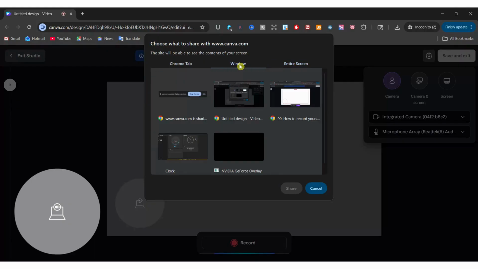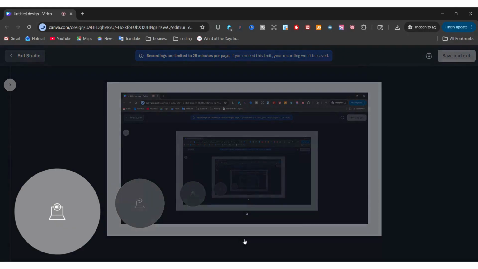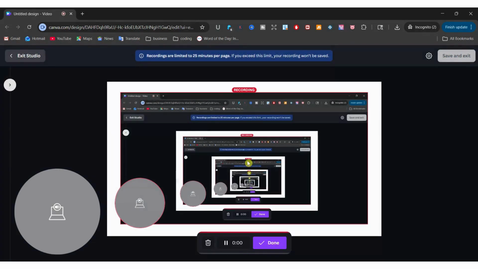So let's say, for example, I just want to select this window, and I'm going to select this window right here. I can select share. And then once that's done, I can hit record. Canva will start the countdown, and then this part of the video will automatically start recording.